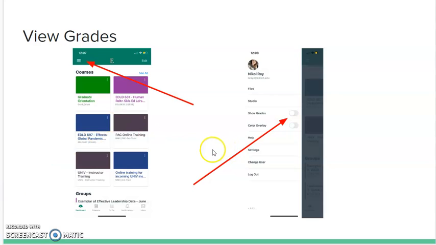Something else you can do to set yourself up for really quick and easy display inside your Canvas app on your phone is to click the 3 bars in the upper left-hand corner when you're looking at your courses, and then from here choose Show Grades. That will then put a percentage or a number grade on each of these tiles.